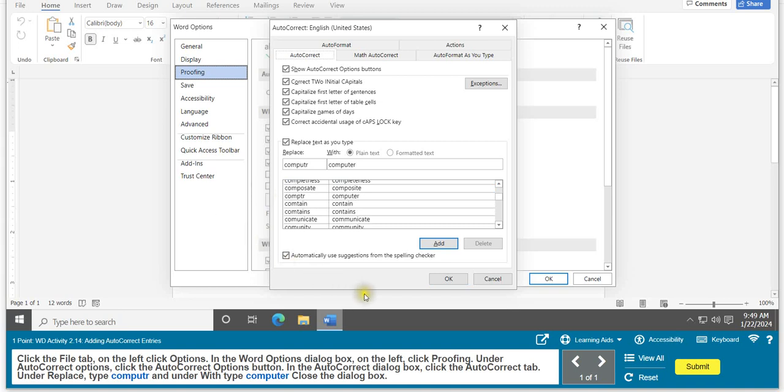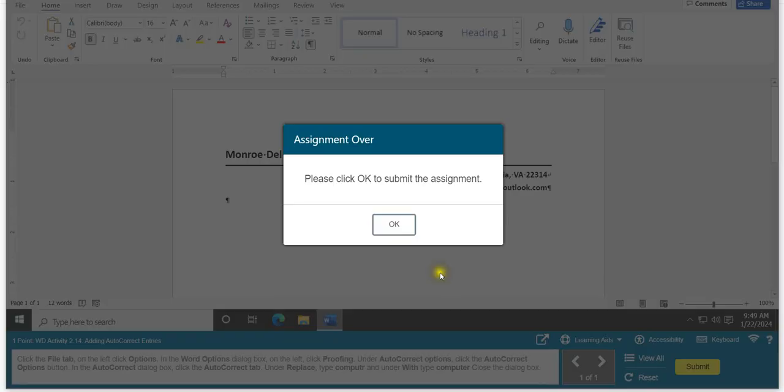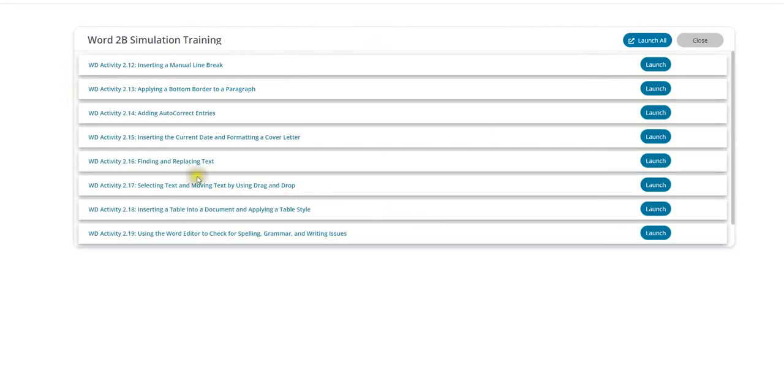It doesn't say this on mine, but click add once you've done that, and then click OK, and then close it out, and then you're finished with that part. Alright, so that was adding autocorrect entries. Next we have inserting the current date and formatting a cover letter.